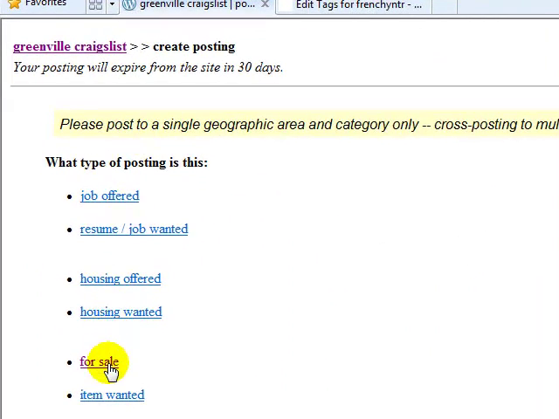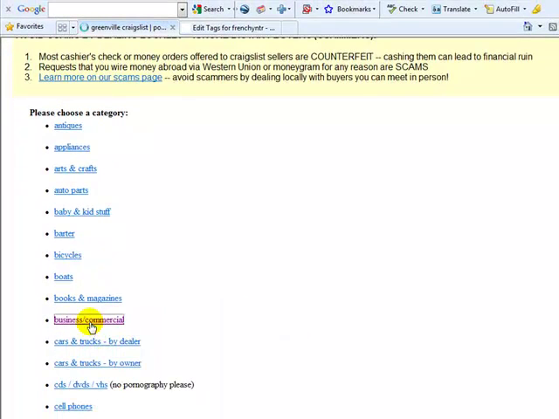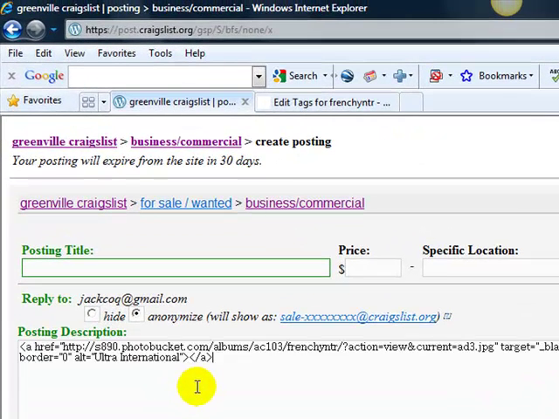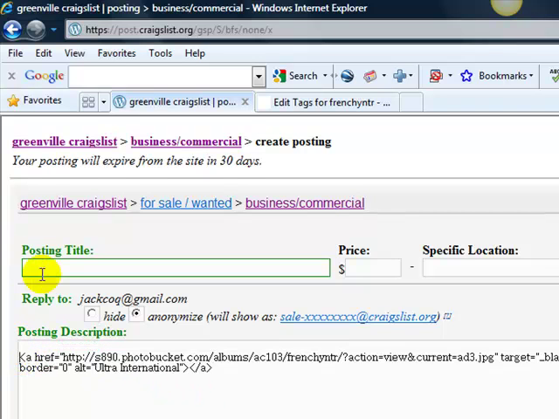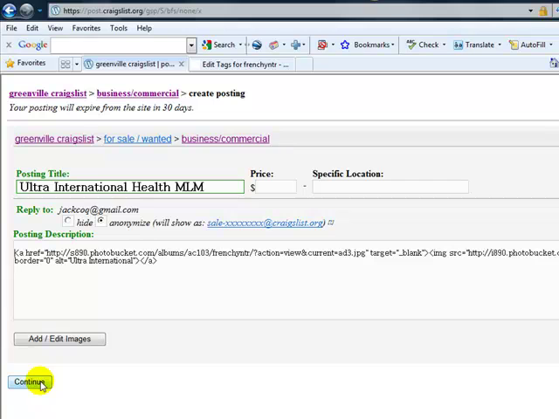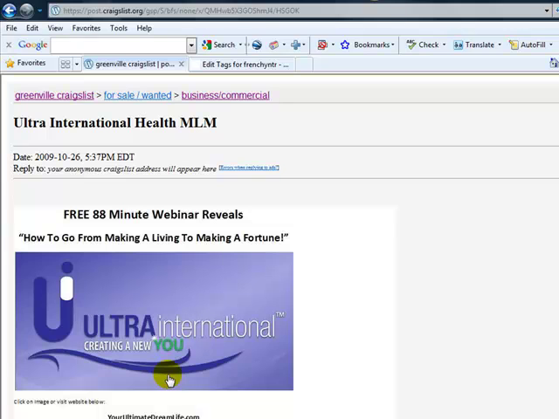Post a classified. Select your category here. And now that code we just copied, we are going to paste it in the description. Now this may not look like much, but after posting a title, pushing continue, you will see that our ad would look like this.